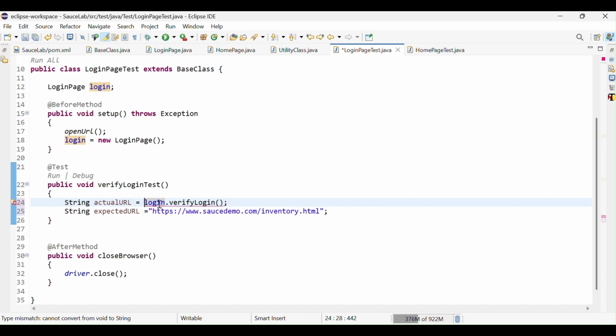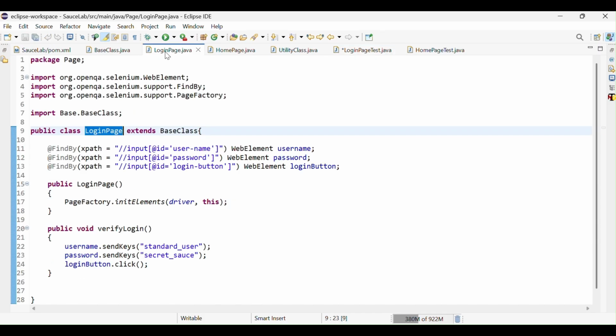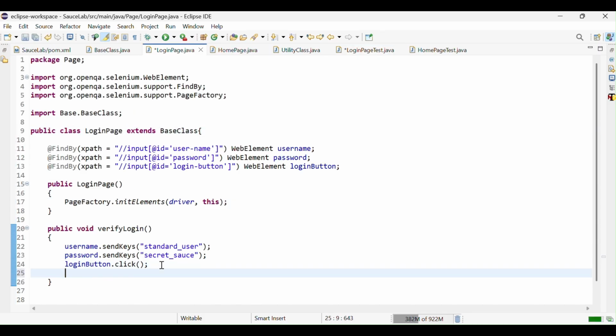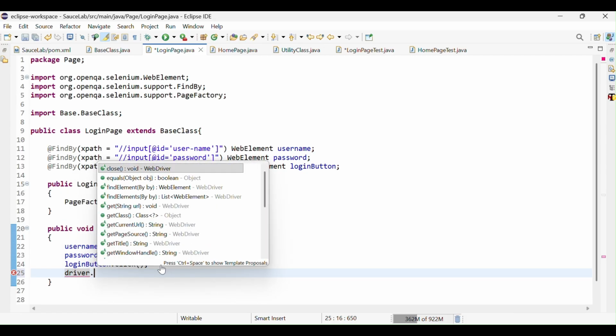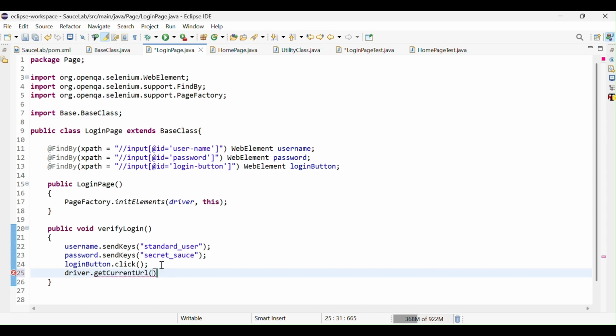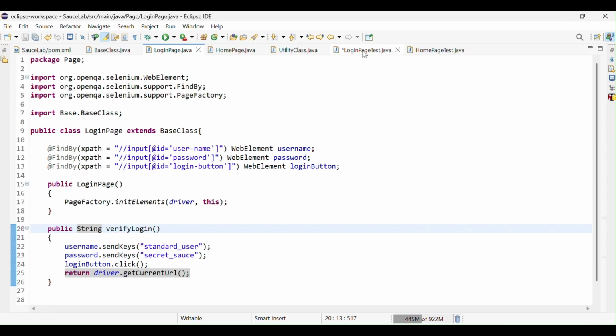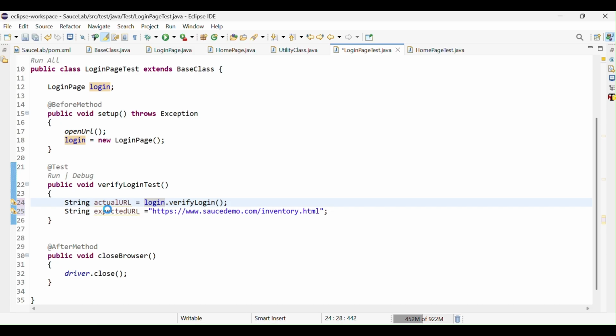equal to login. So now we are seeing some issue here. So how to resolve that? Go back to login page, and after login we want driver dot getCurrentUrl. So this will give the current page URL. So we want to return it, and we will use String here, so capital S. Okay, so just save this class, go back here, the issue is now gone.